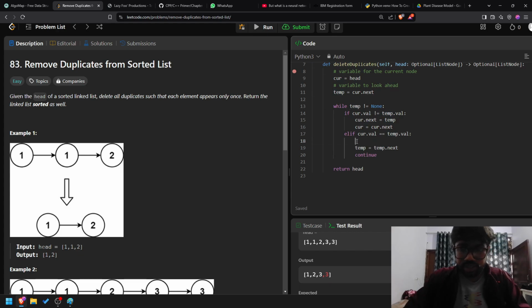Equals to tell, and let's put a condition: temp.next. If temp.next equals none, then we simply, what do we say? It would be the last one, right? If temp.next equals none, then current.next equals none.